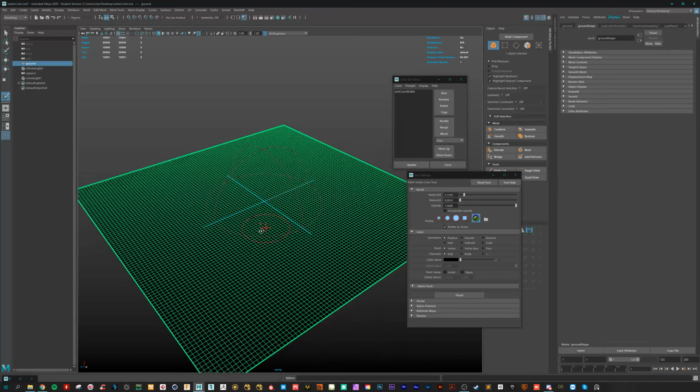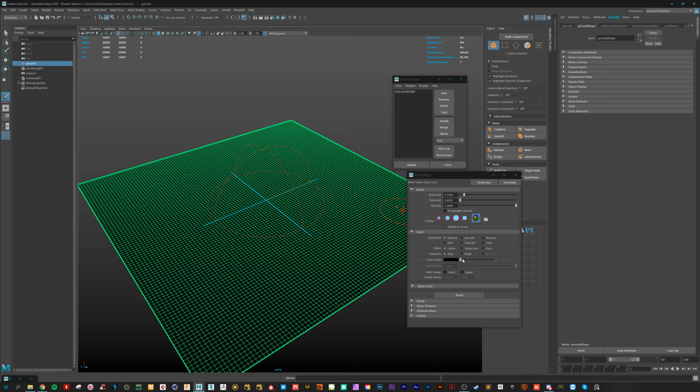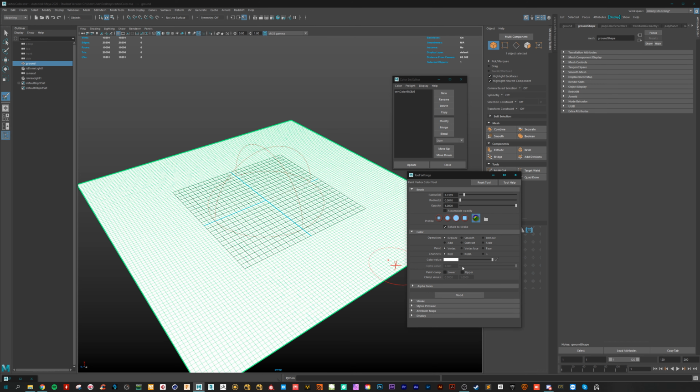Here you can flood the mesh with black or with white, depending on what you want to paint. So I will add the dirt on. First I will mask it out with black, flood.